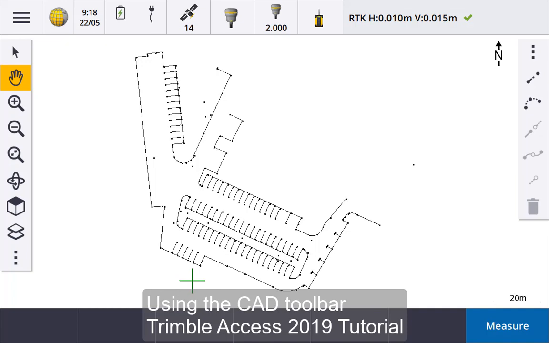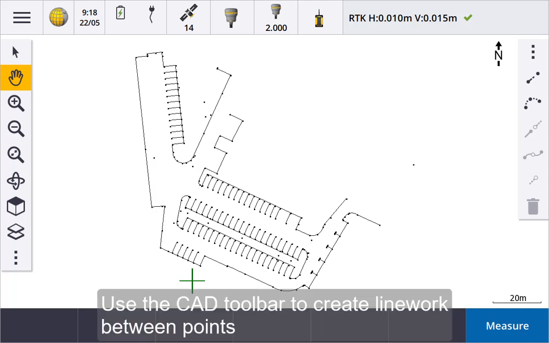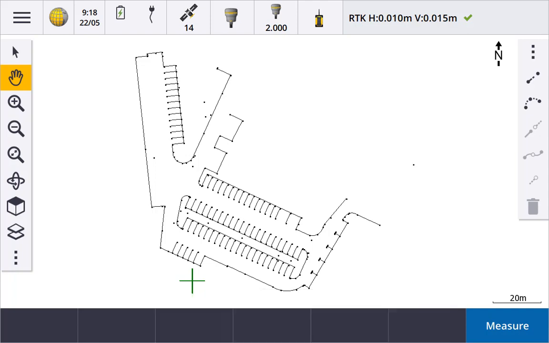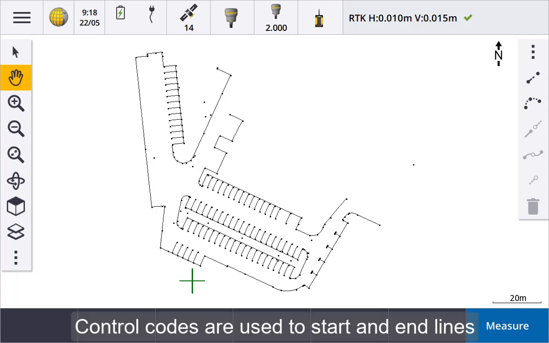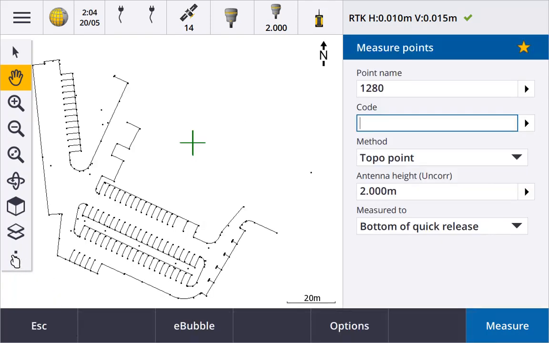This video explains how to use the CAD Toolbar to create feature-coded line work. Using the CAD Toolbar, lines can be drawn between points with codes defined as line codes. You would use line codes to join up a sequence of points that define the edge of pavement, curbs, a building or a fence line. Control codes are used in conjunction with the line code to do things like start or end a line segment.